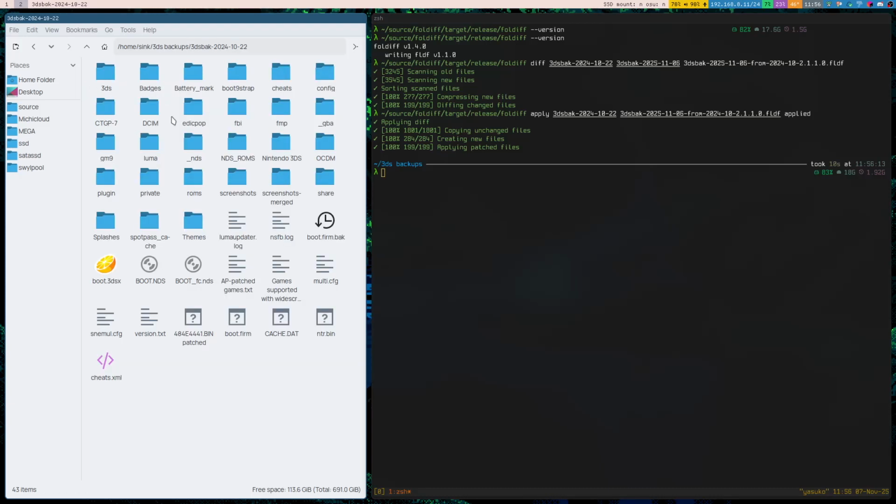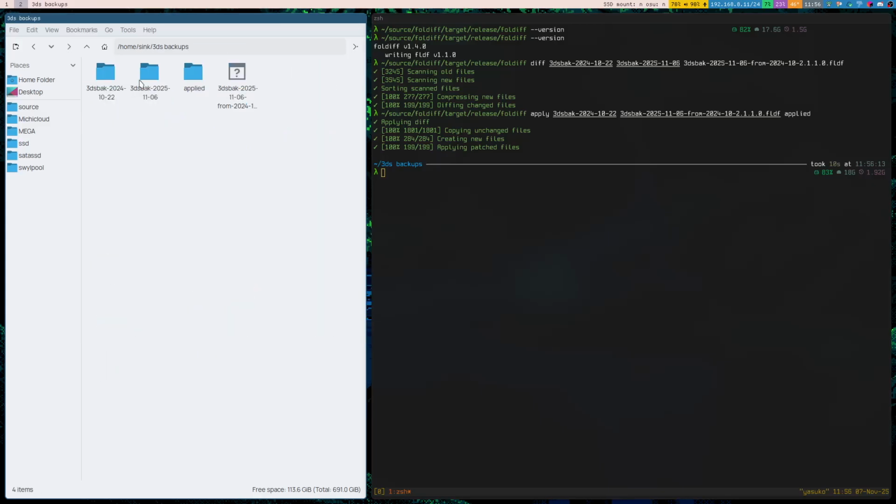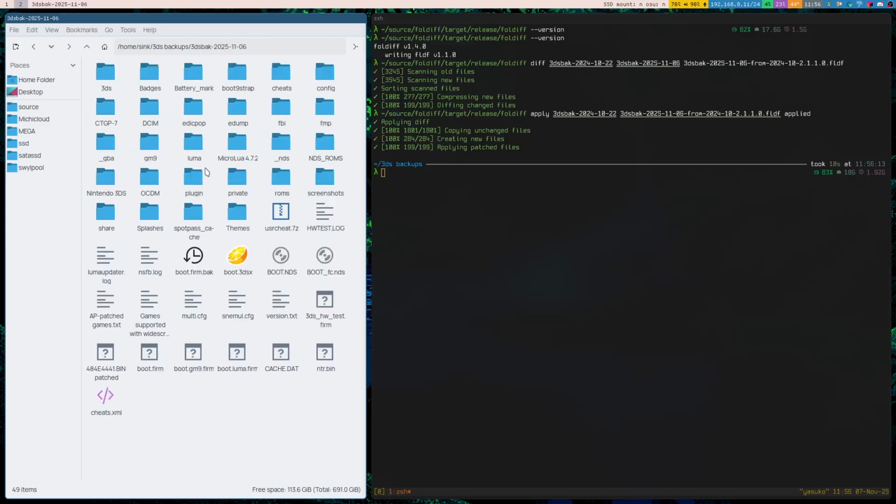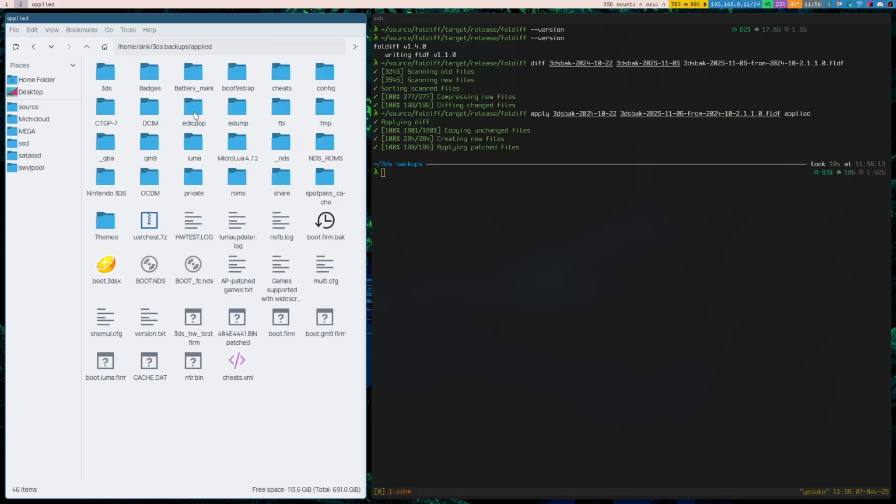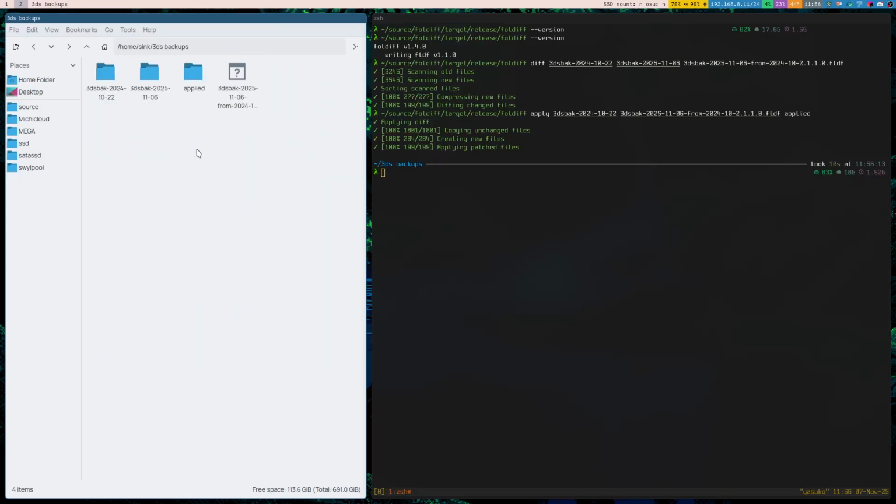See here, we don't have an edump folder, but here we have this edump folder. And indeed in the applied one, here we have this edump folder. So foldiff gives us a much more efficient way to do this kind of diffing. And now when I'm saving my backups, I don't have to save a full 26 gig backup every time. I can just save these diffs and apply them to get to whichever point in time I need.